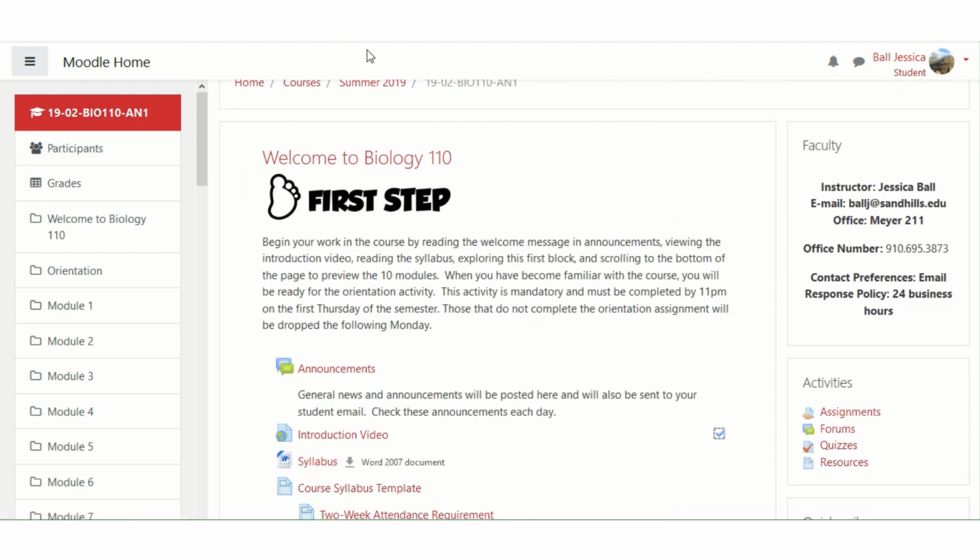So let's get into the meat of this. So in order to make this bigger, this is the nice feature that I like with Moodle. This icon up here next to Moodle Home hides this first column.